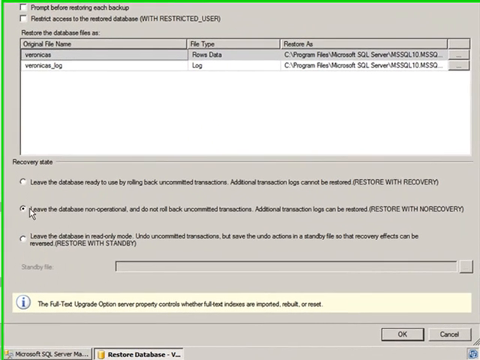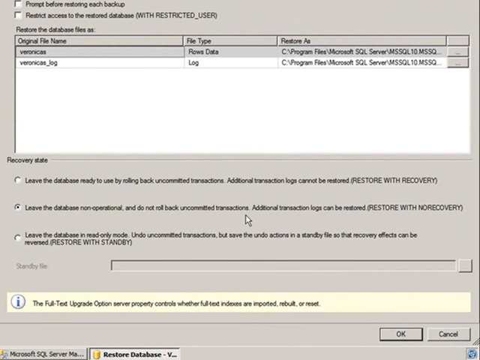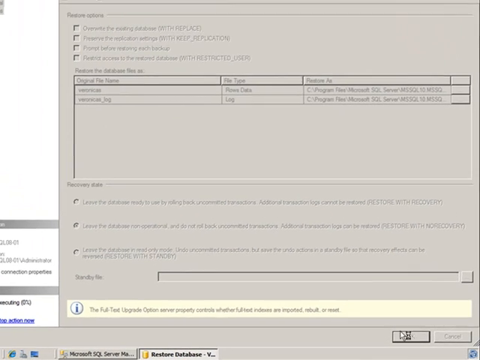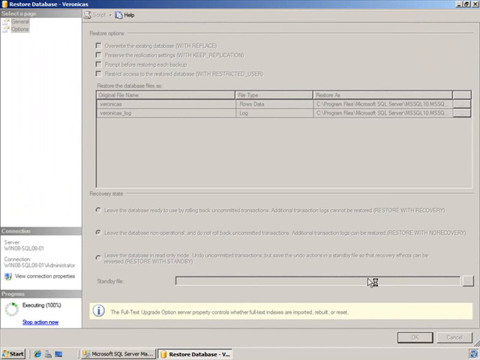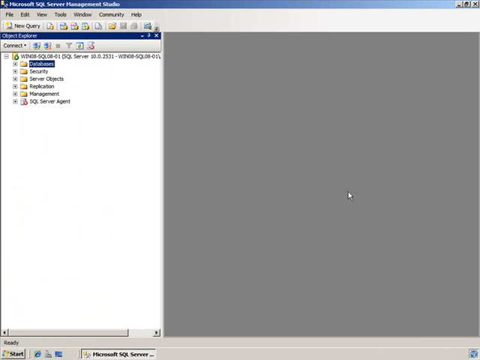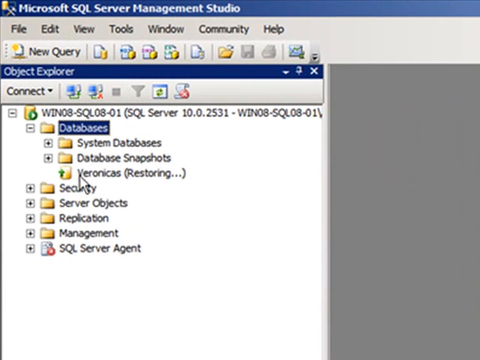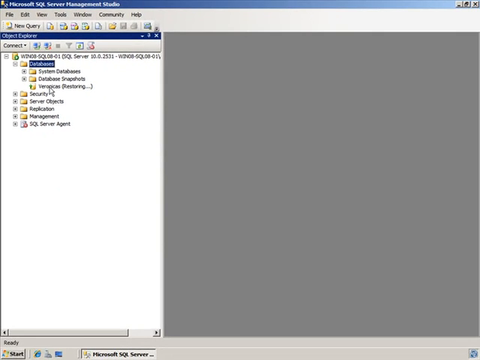Here's an important step. You'll want to leave your restored database in the no recovery mode. In essence, you're saying you have more files to restore in a sense, but in actuality what you're restoring is the data that's coming over as part of the mirror. So click OK. Restore successful. And my Veronica's database is up in the no recovery mode. Now, moving back over to the principal, we can complete the process.